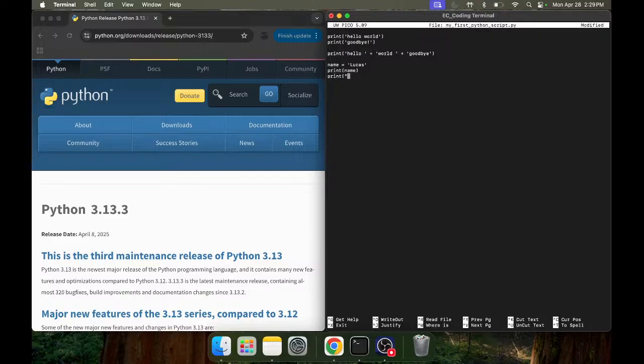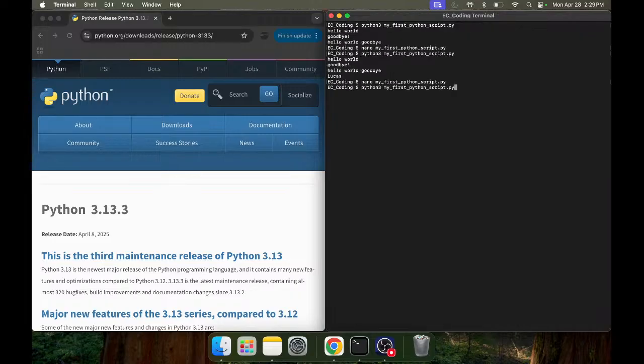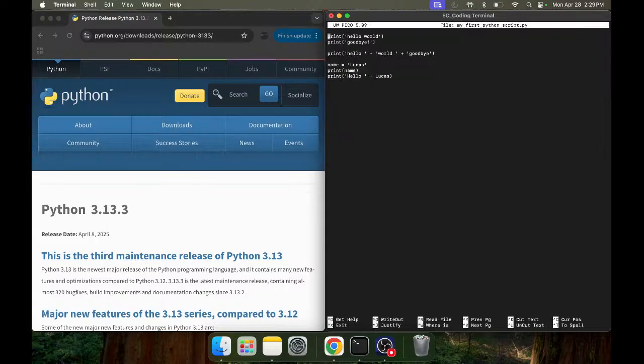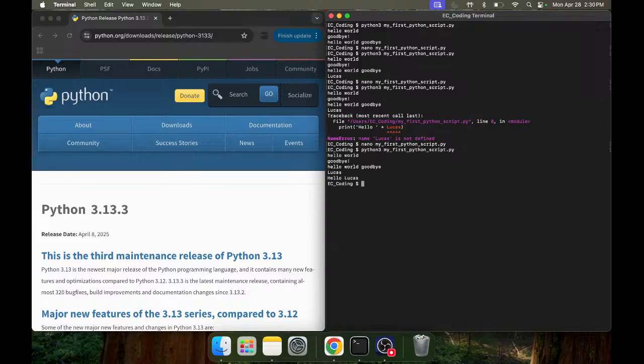We could also do something like you can say, hello, Lucas. Save it, run it. Uh-oh, it didn't work. Can you spot why? It's because it's basically trying to find a variable called Lucas, but it doesn't exist, so it errors. I really need to do name, because name I've already defined up here, okay? Let's save this and run it. There we go. We got everything. Hello world. Hello, goodbye. Hello, Lucas.